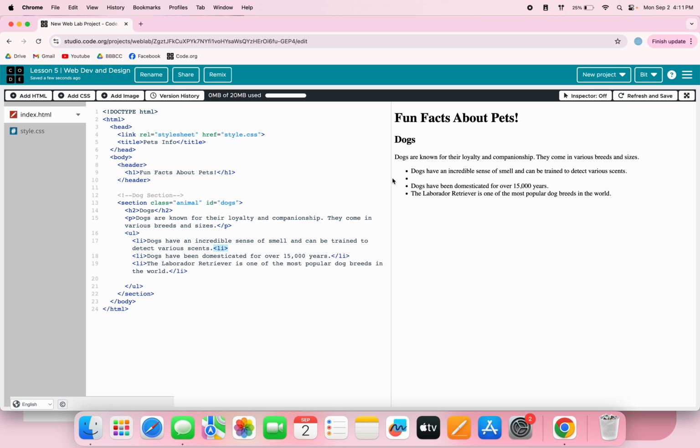And you see we have just a blank element over there. That's because I forgot a slash here. So you can just fix that and see we have our 3 fun facts here. And so that's all of our fun facts for dogs. And that's the end of our section for dogs as well.